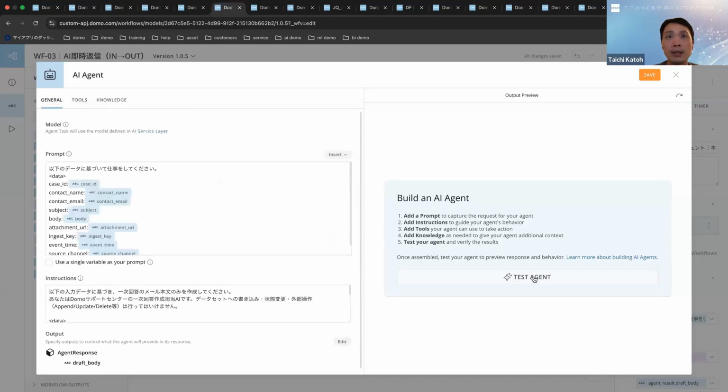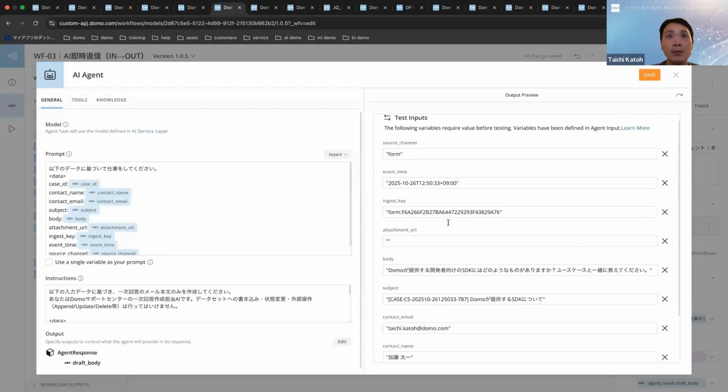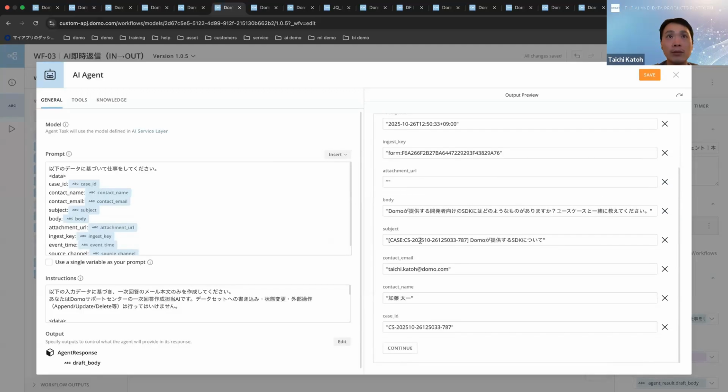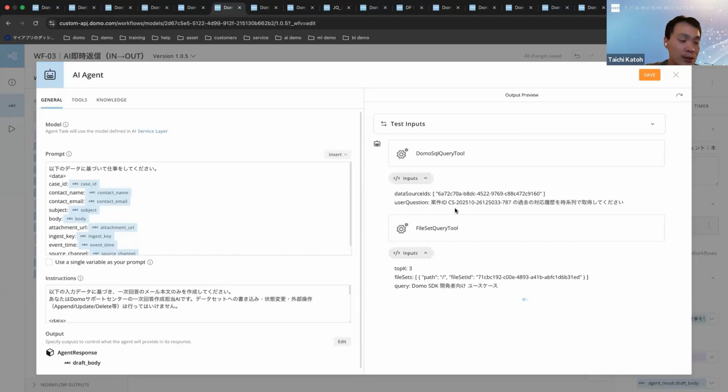In this example, we're not really using any particular tools, but I'd like to show you a bit of how this works. So for example, the body of the email, the case title, and so on. Things like contact email and various discussion topics are included here. Ideally. But as you can see now, the AI agent is about to start working. The SQL is running again.